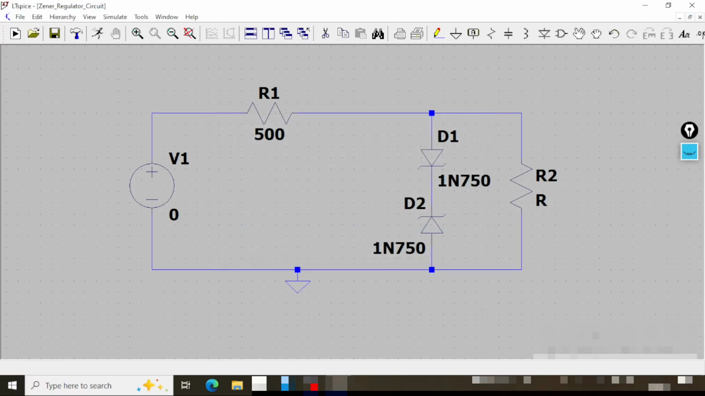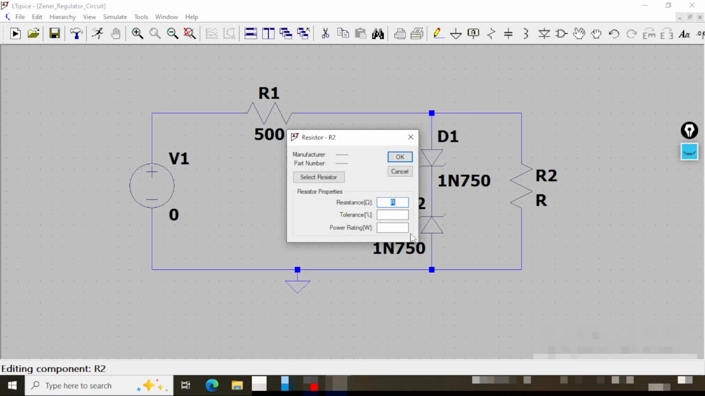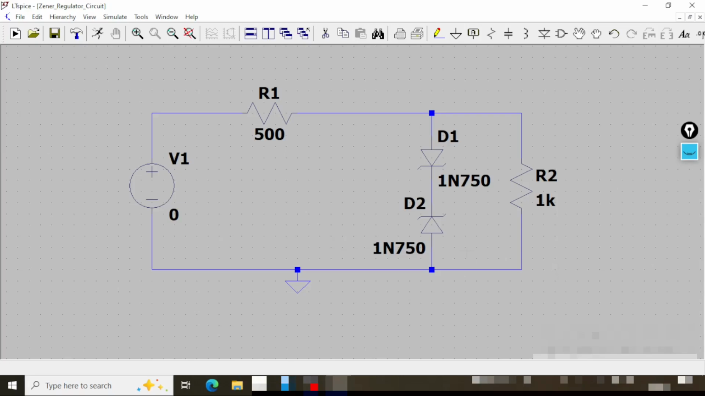You can see two Zener diodes with 4.7 breakdown voltage are selected. Now I'll click save. One more resistance remaining here. We will go here and click 1K. So it will have 1 kilo ohms, the load resistance. So here let me click this button for saving this circuit.